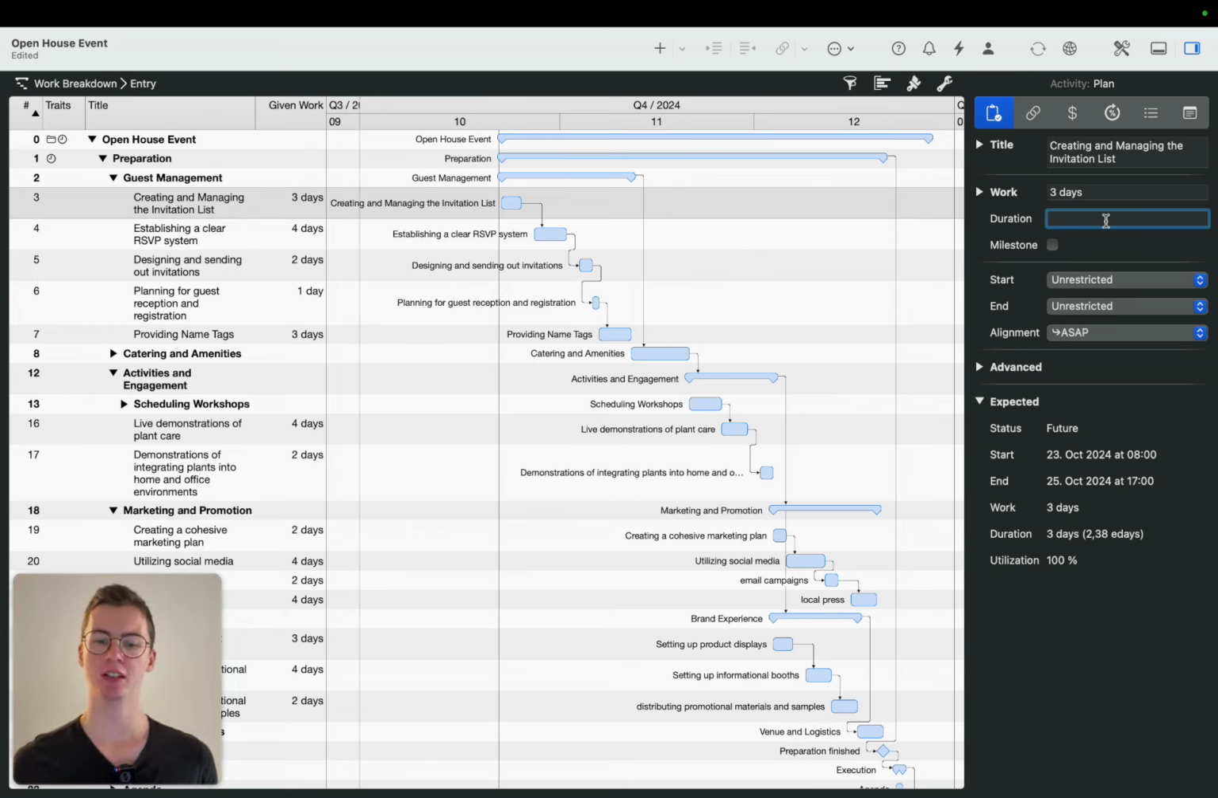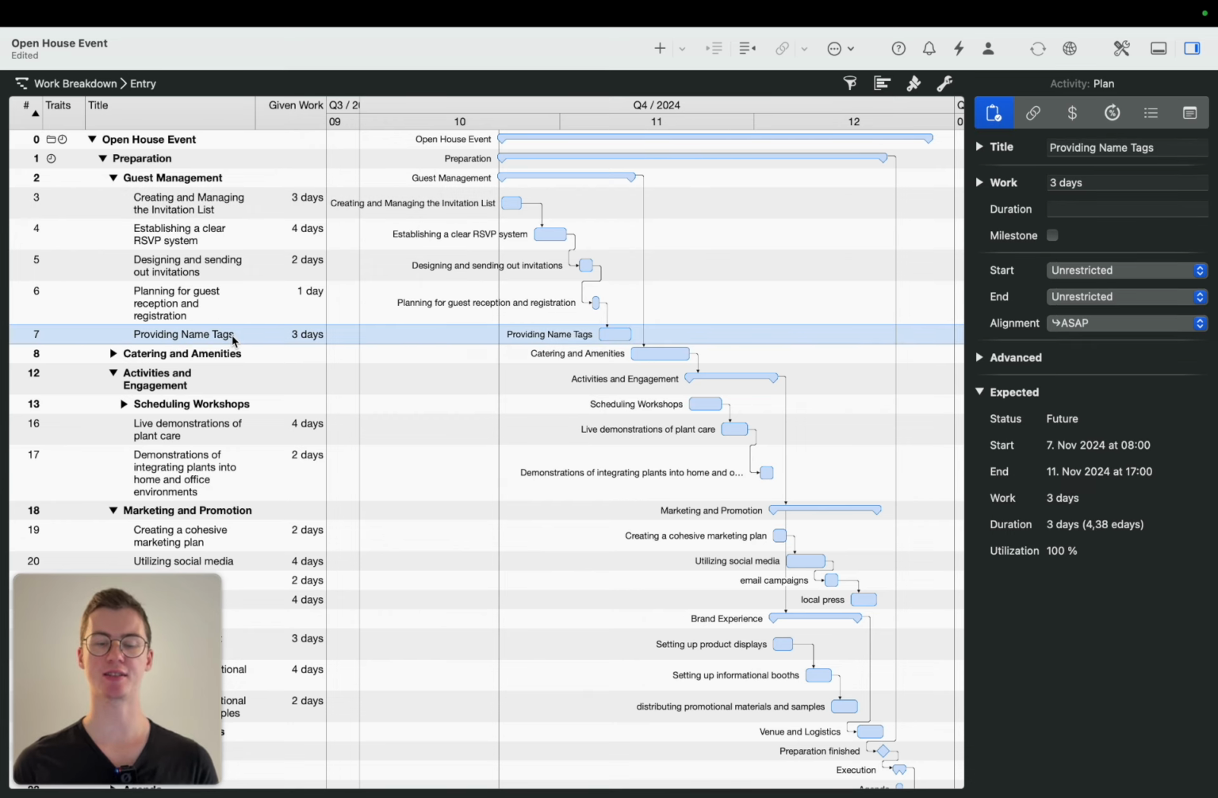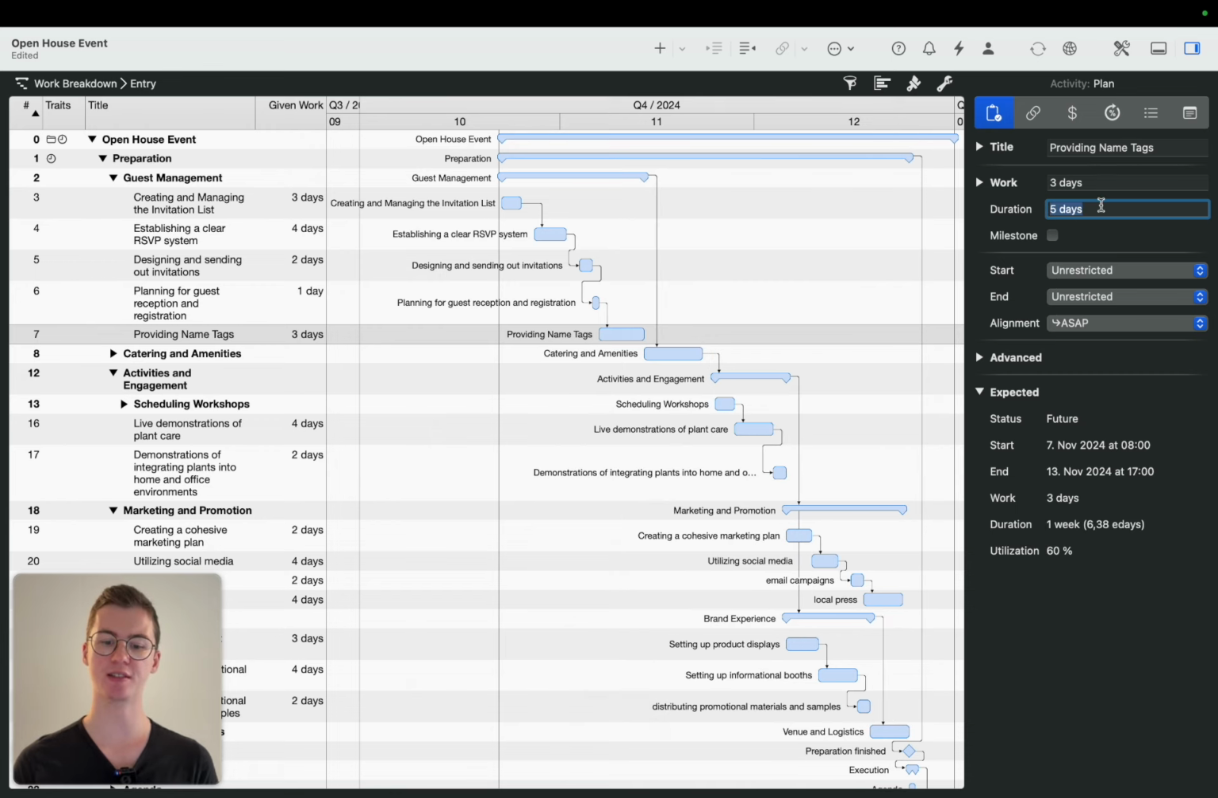So therefore, when we say providing name tags, for example, we might say, hey, we ordered the lanyards for the name tags. It's like a lanyard and then the text on it. We ordered those lanyards online and they take a few days. So for example, even though the work itself, designing the lanyard, putting it all together for every single participant, is 3 days, we can say the duration is going to take those 3 days plus the time it takes for the shipping. So let's say shipping is 2 days, then the duration is 5 days for this activity. And you can see that the activity has extended to 5 days in the work breakdown.